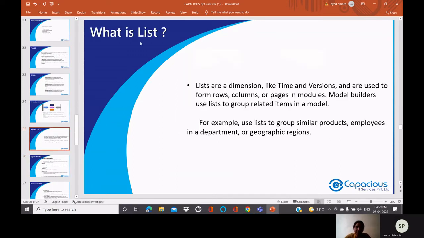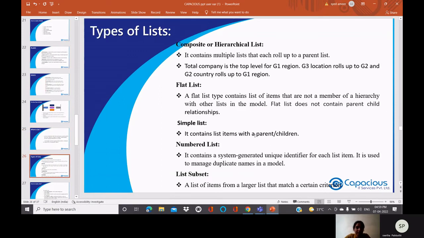What is a list? Lists are dimensions like time and versions, which we use to form rows, columns, or pages in the modules. Mostly model builders use these lists to create groups related in the model. For example, we use lists to group similar employees, departments, or geographic regions. These are the types of list.